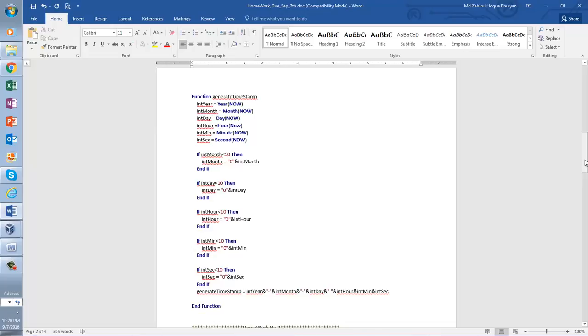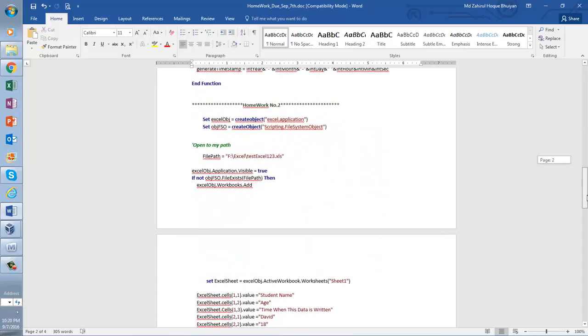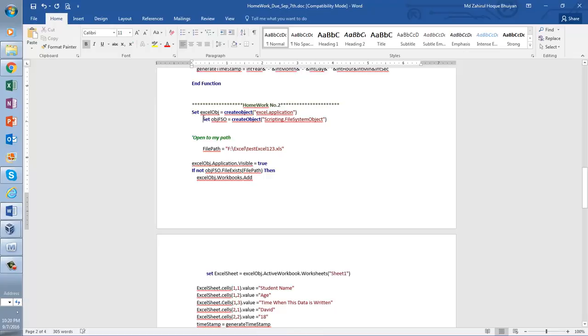Actually, this generate timestamp, how does this function work? What is it actually doing? Okay, hold on. Let me go to your example 2. Then you will need to give me an explanation of the function, because in example 2 we have used that function.